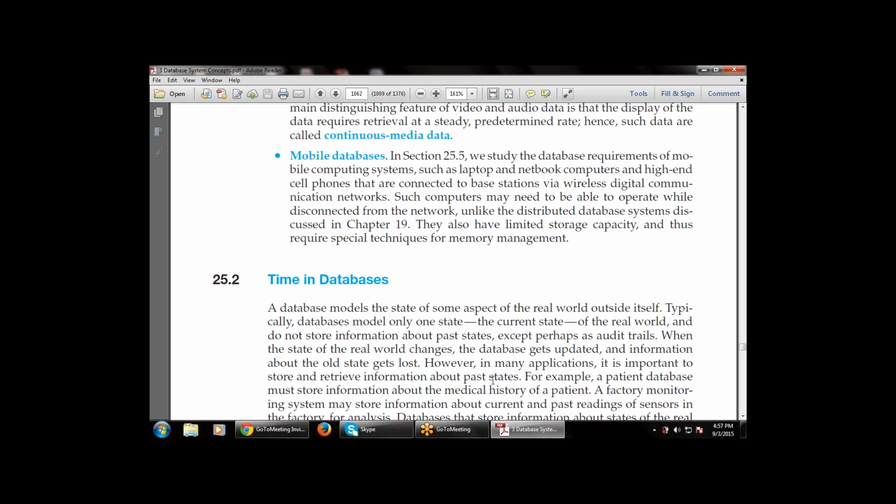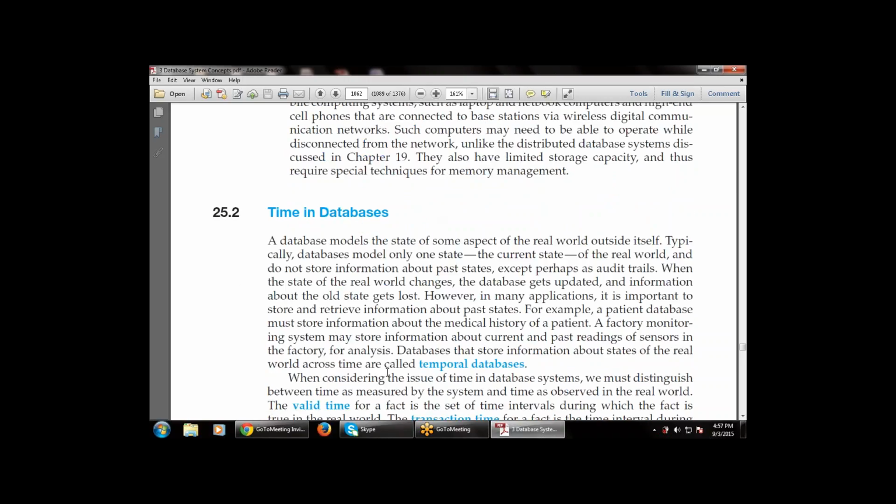So it is very important in many applications to store and retrieve data from past states. For example, a patient database must store the medical history of a patient, that is, when the patient comes, what is the first disease, then the second disease, and how many diseases the patient has had. A database that stores information about the states of the real world across time is known as a temporal database.